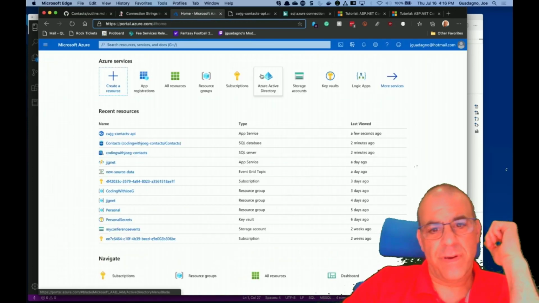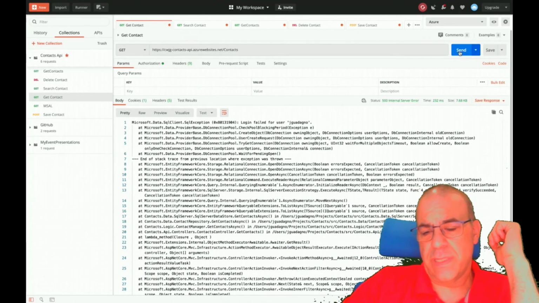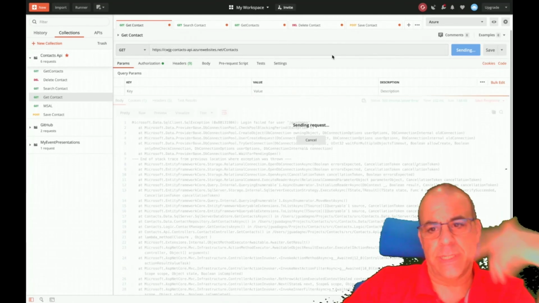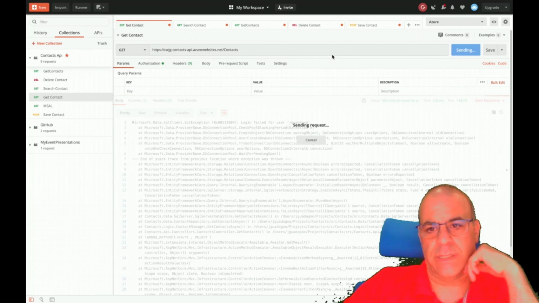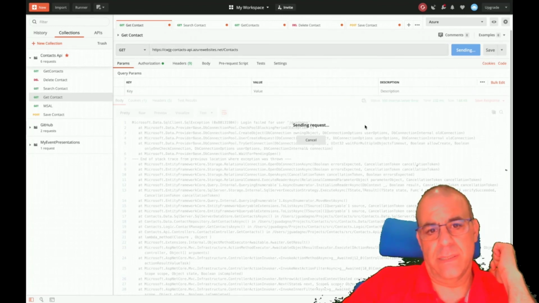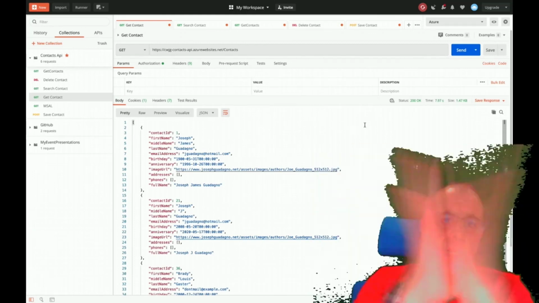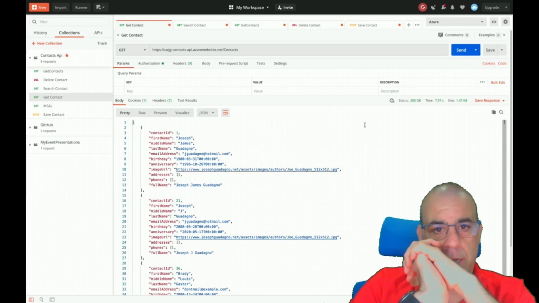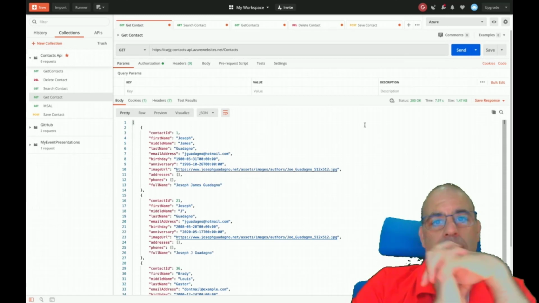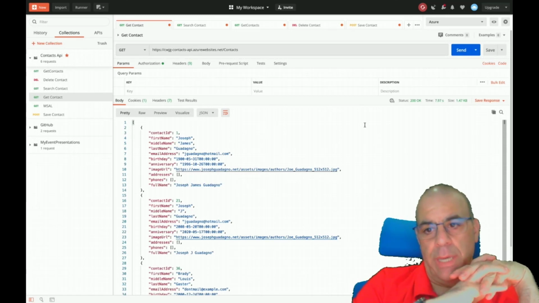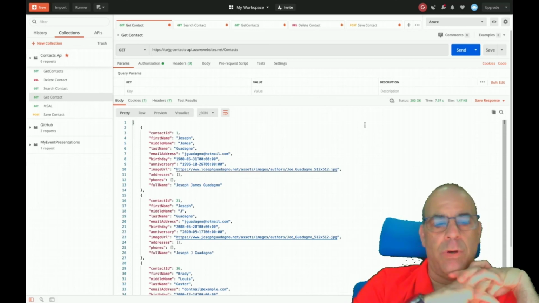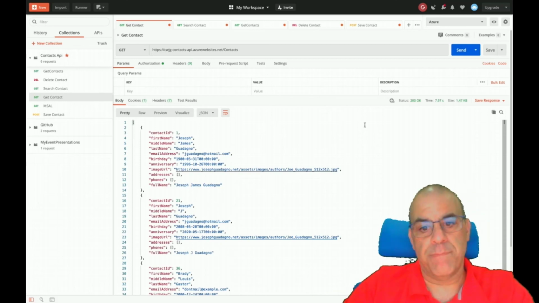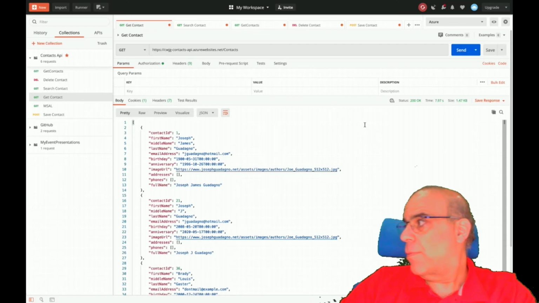The app restarted. So let's hit send. This one's going to take a little bit longer because the app had to restart. It usually takes 30 seconds or less. Yay, it worked. Got it working. So now we got the API up there. The API working, had to open up firewalls, get the connection strings right, but got it working.